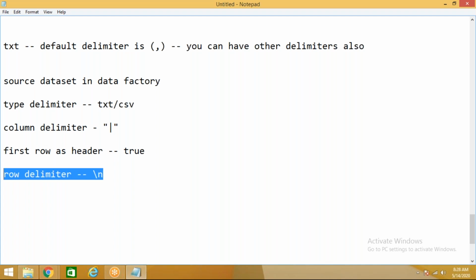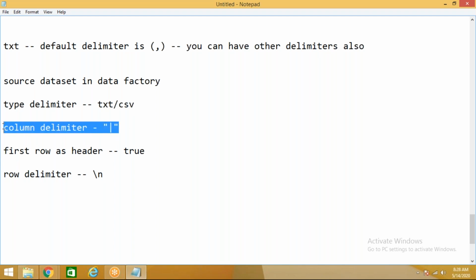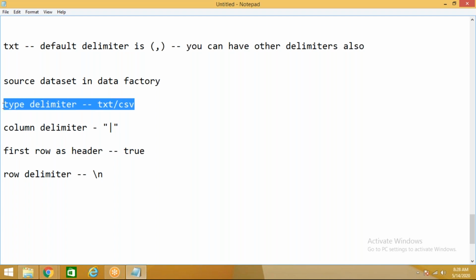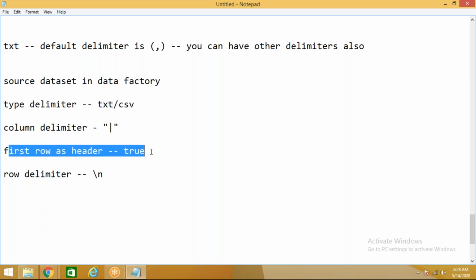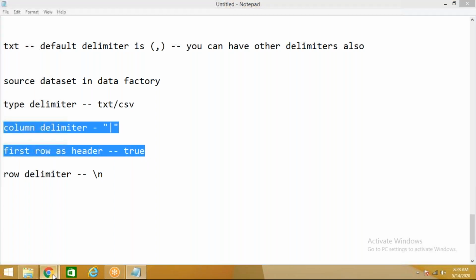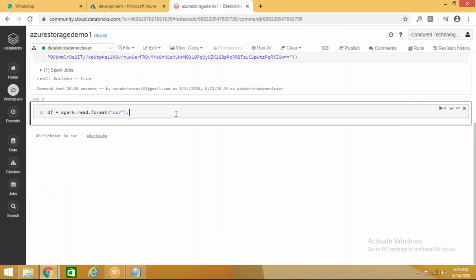By default, if it is comma, you need not tell about a column delimiter. But here there's a pipe, so you need to tell the delimiter. By default, it assumes that the file doesn't have a header. That's the reason they give a checkbox, yes or no, and that checkbox would be unchecked, which means the file doesn't have a header. Now you should go and say true. So these two properties you need to tell in Databricks.